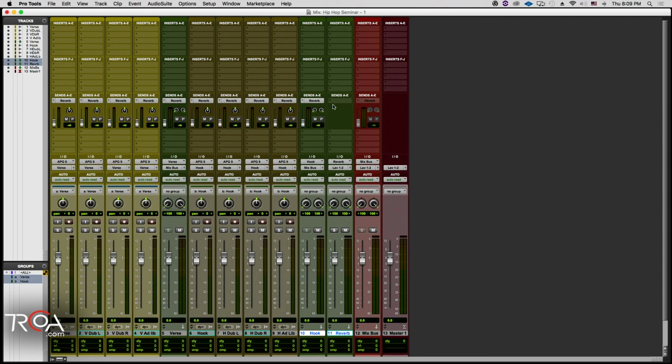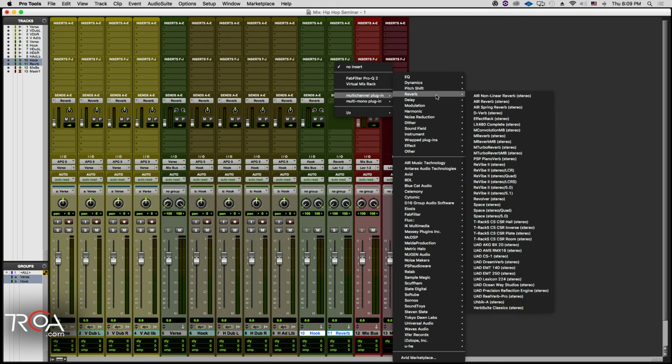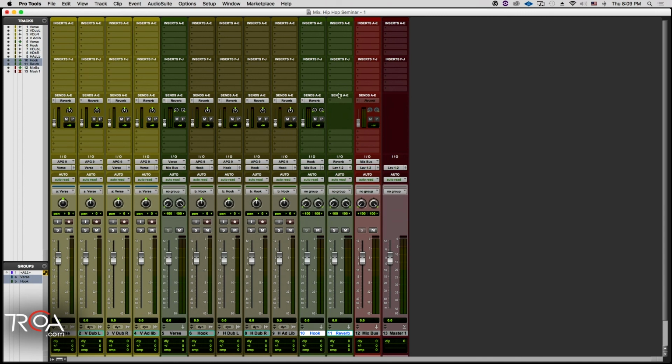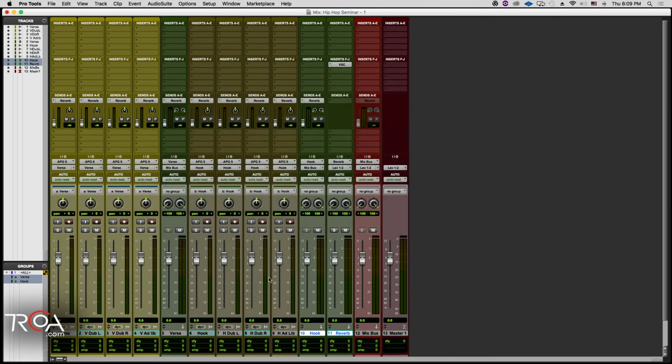I'm going to make this one inactive. And I'm just going to put a reverb plugin here on insert F, sorry, not insert J, and we'll use Verb Suite. You need to use low latency plugins when you use plugins in tracking, ones that add either 0 delay compensation or a very low number.